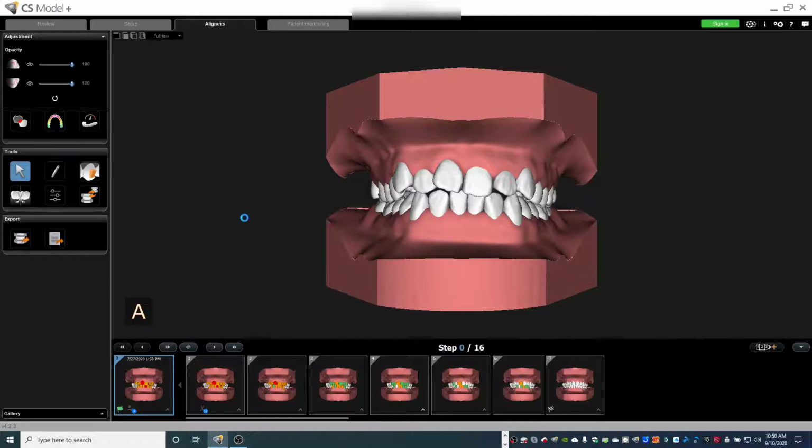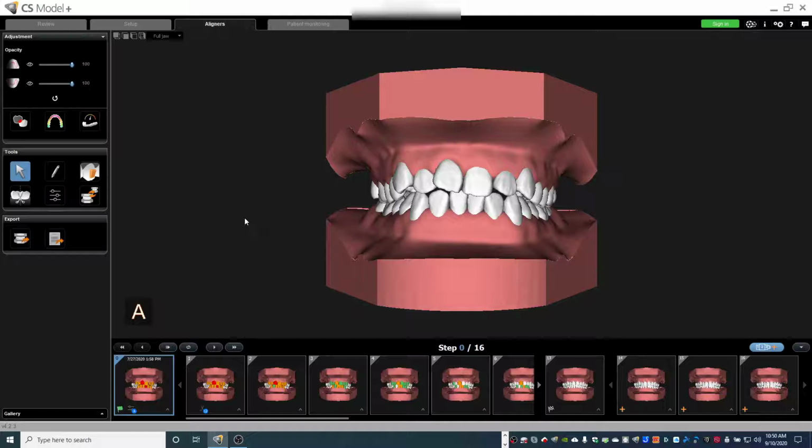If there's not the same amount of steps per arch, what it'll do is it'll generate models that are passive in the arch that doesn't have as many steps, and you can either print those out and have the patient just continue with those to be consistent with wearing in both arches until the end of the arch that has the most steps.